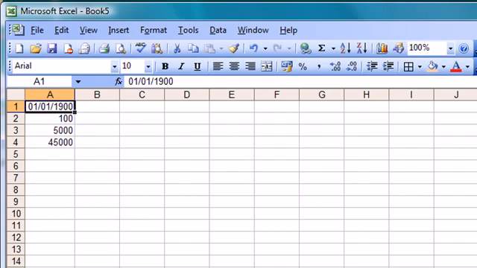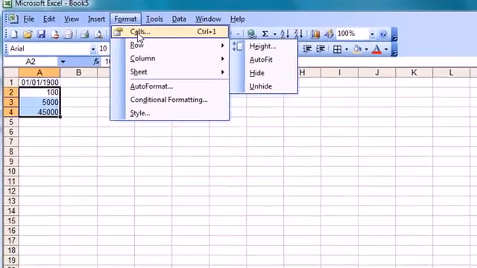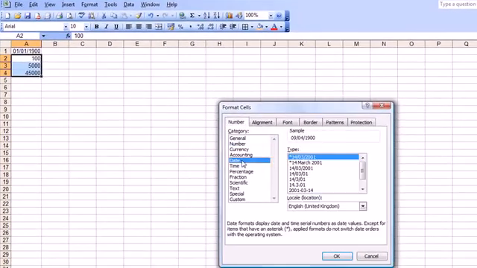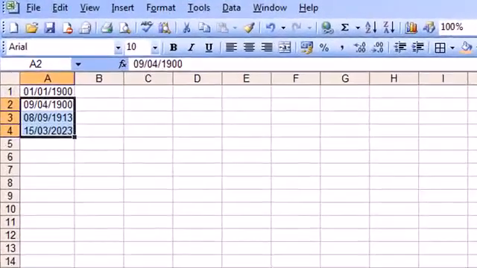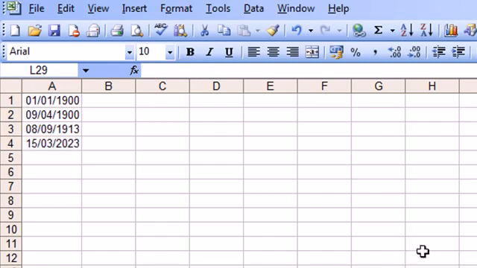So what I'm going to do is just select these other 3 values, and you will see what dates they have associated with them. So go back to Format menu, choose Cells, Date again, click OK, and you will see what values or what dates these other numbers have associated with them. So you can see now 9th of April 1900, 8th of September 1913, and 15th of March 2023. So that last one's in the future, 45,000.